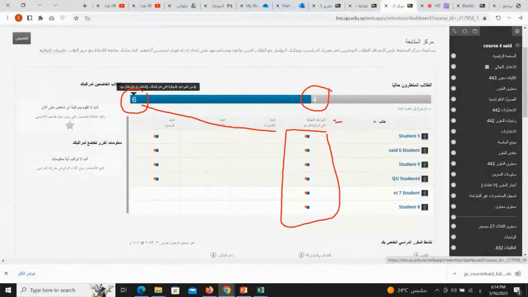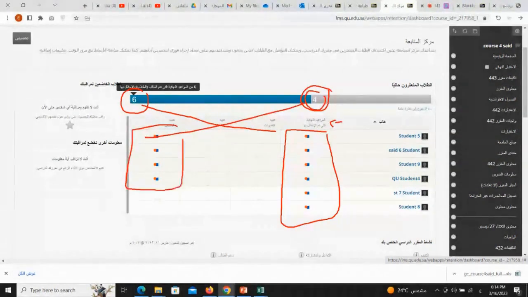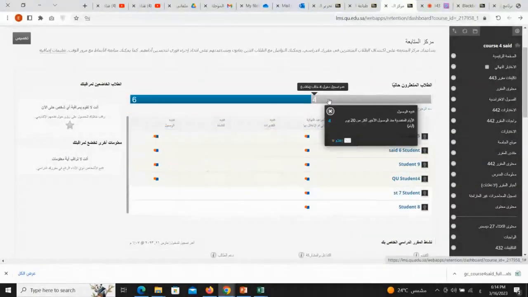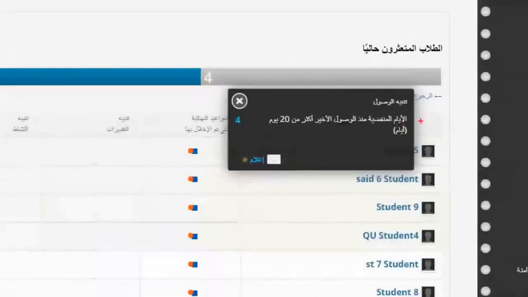Clicking students opens an email page. It pulls up all their email addresses. These refer to the 4 students. These 4 haven't logged in for over 20 days. Click notify. To email these 4, click students.